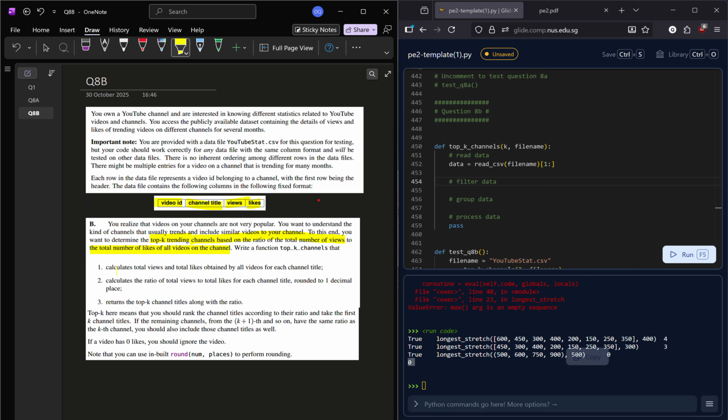And they lay out the steps for us. We need to calculate the total views and the total likes obtained by all videos for the channel title. And then we need to calculate the ratio between them, rounded to one decimal place. And then we return the top K channels. They explain what top K is over here. We will touch on this more later. And if a video has 0 likes, we must ignore the video. And a hint for us is that we can use the round function to perform rounding.